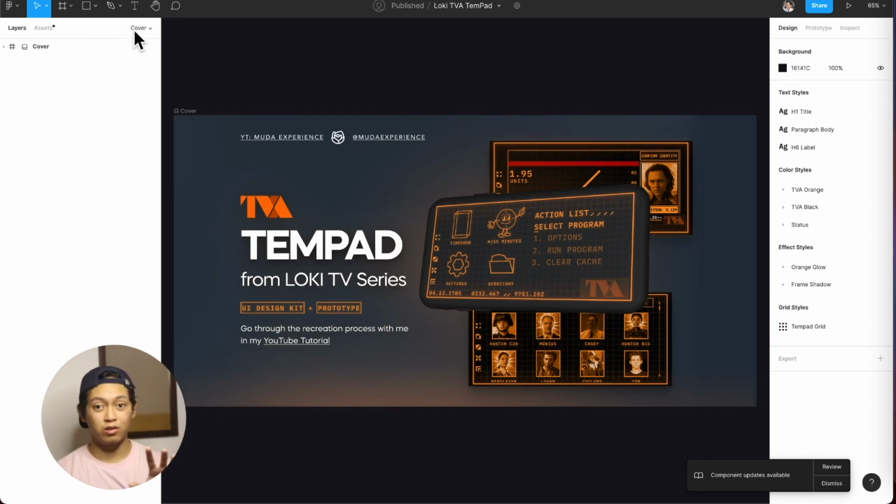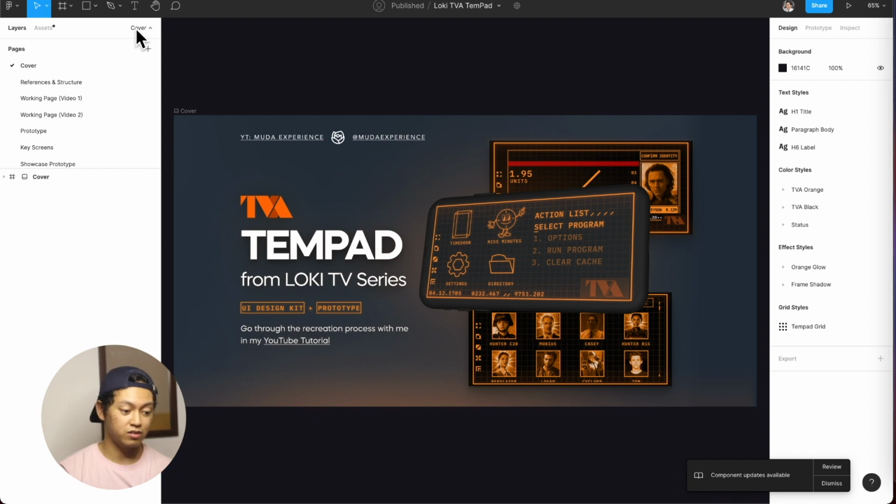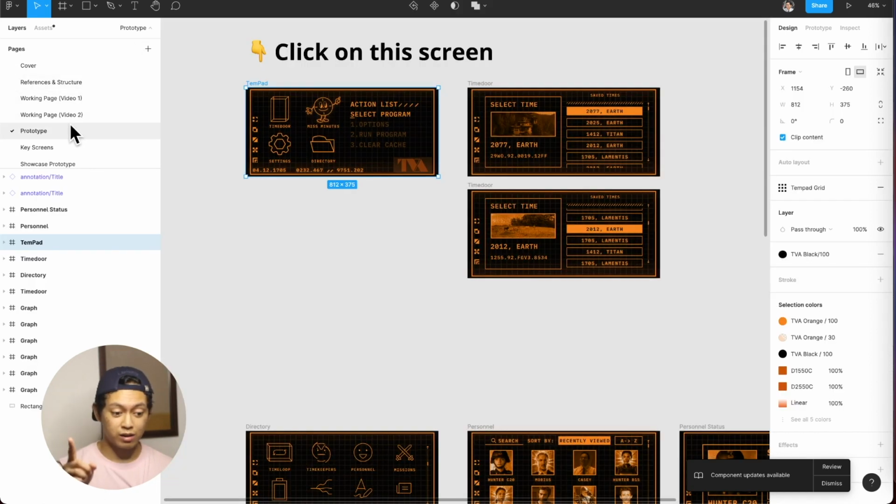And then once you have it duplicated, you'll see this, or you'll essentially see this cover. And then you're gonna need to go to the prototype page. Now, you might end up not being able to see the list of pages. Just click over here and you'll see an expanded list of pages. Go to prototype and then you'll see this and it'll say click on screen.